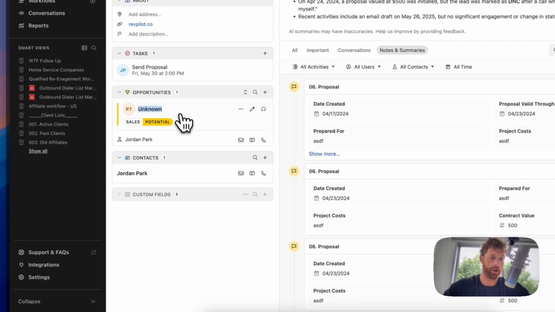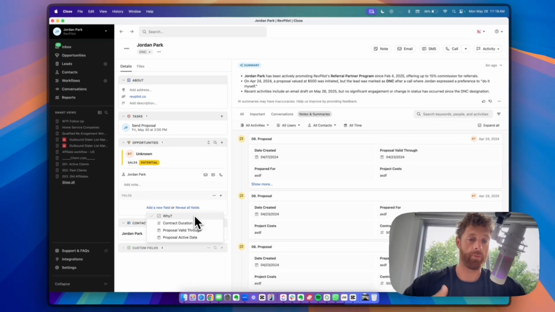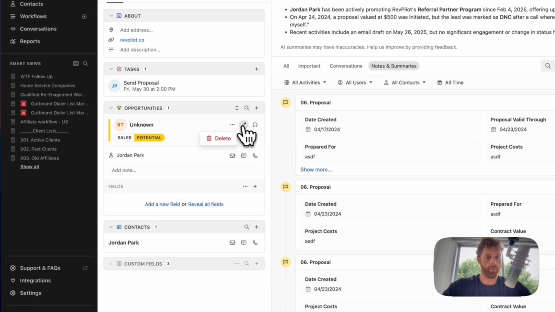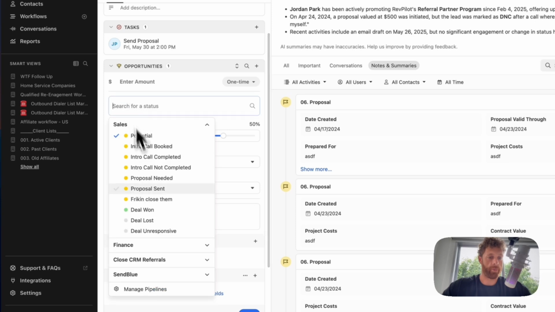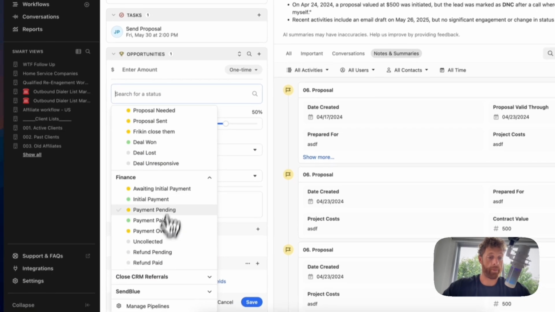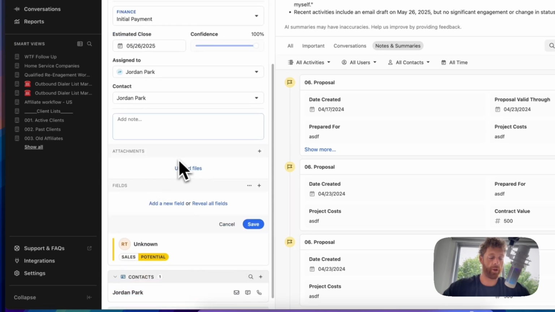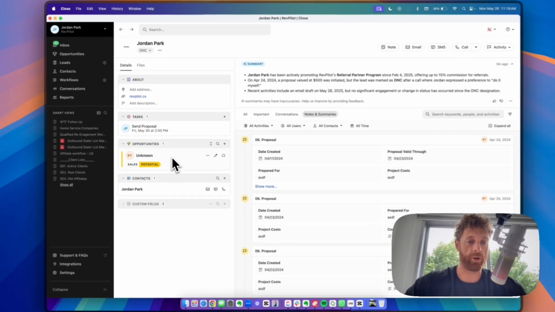You can expand it by clicking on this. You can see what contact is associated. You can add a note. You can add contact property fields right here via automation or yourself. And then you can delete the opportunity. So pretty straightforward. You can also click the plus icon right here, and you can add an opportunity. So you pick what stage of the pipeline or what pipeline it is actually in. You select the close date, the confidence, assigned to, the contact that it is assigned to, right? And then you can add any notes, upload files, add other properties, and then click save, and that'll create the new opportunity. So pretty straightforward there.